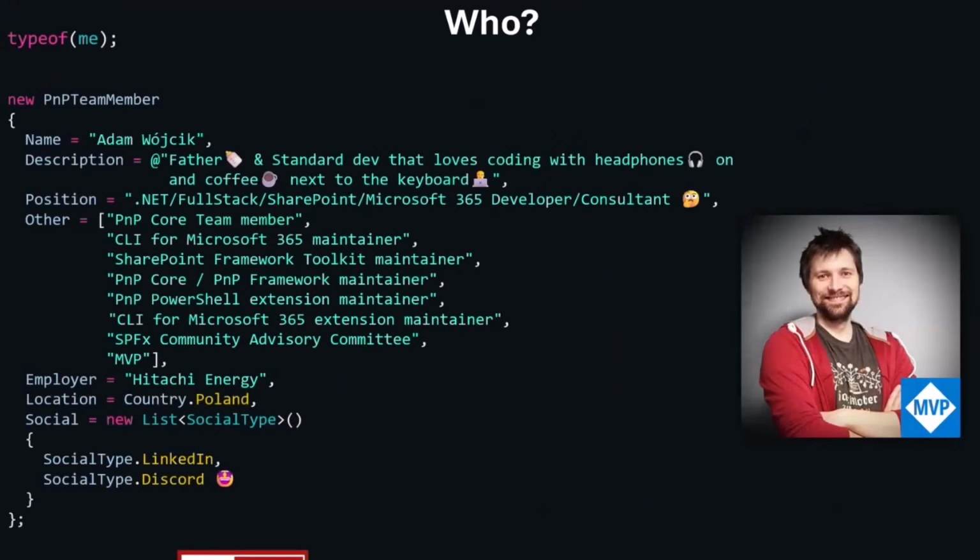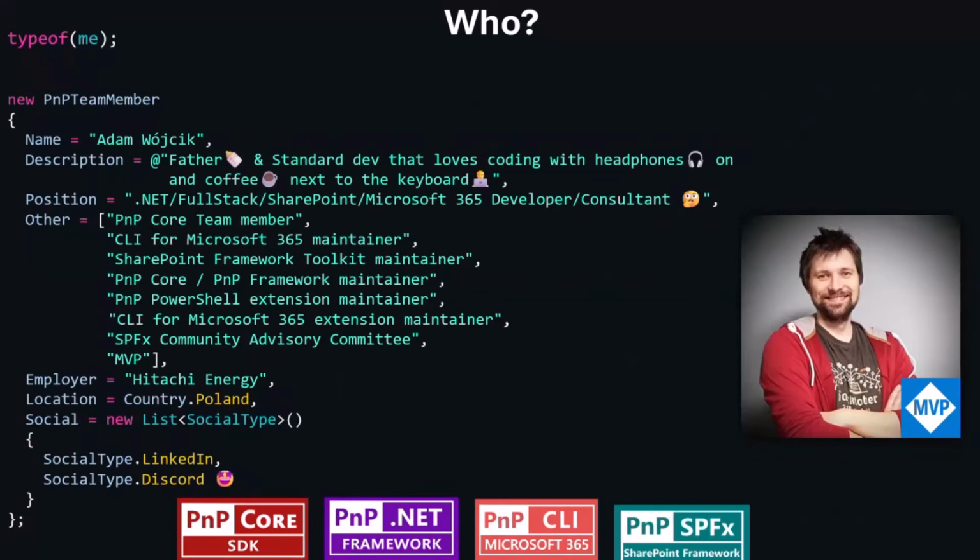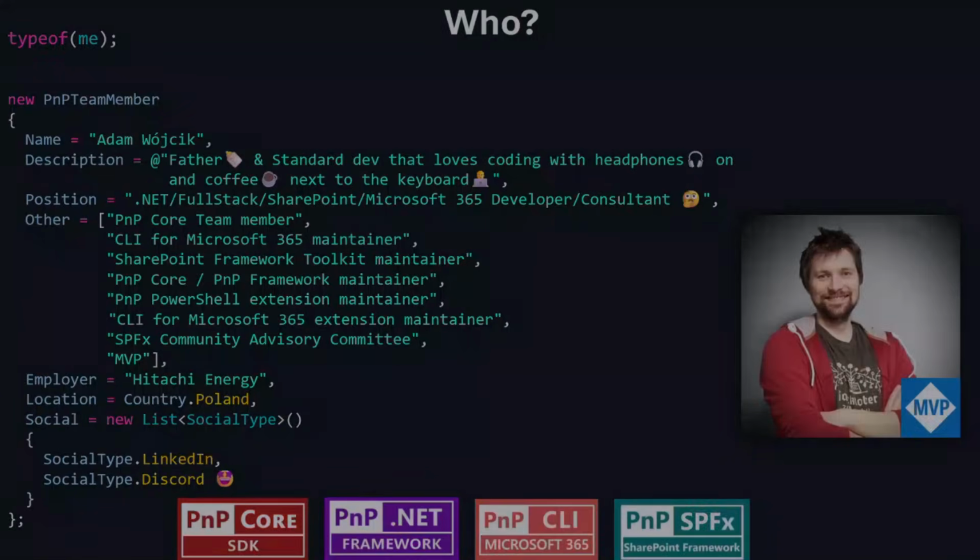Okay, so who am I? Adam. I'm just a standard dev. I'm part of the PMP core team, maintain a few of the PMP products, repositories maybe you use and love. I'm not that social, but if you want to have a chat or have some question, you can always reach me out directly on LinkedIn or Discord, but either reach me out directly or ping me, otherwise most probably I will maybe be too shy to answer. Okay, anyway, let's move on.